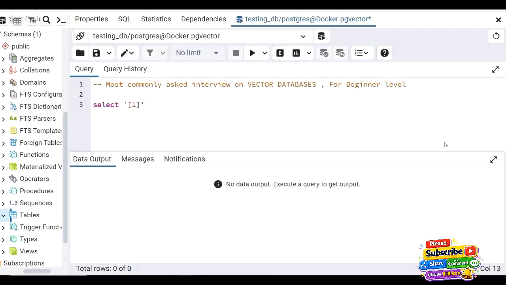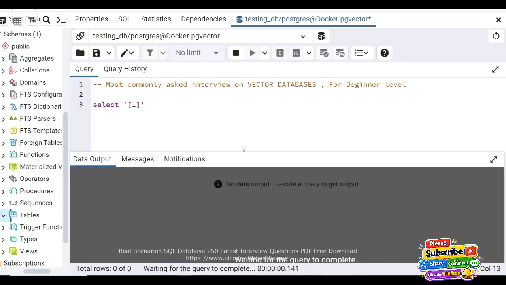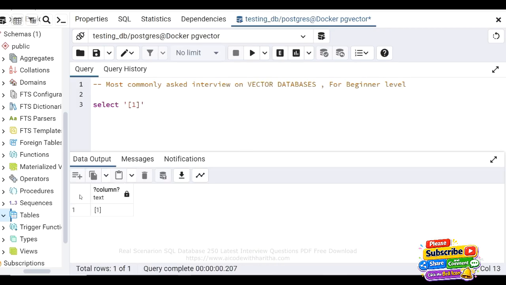One of the most commonly asked interview questions on vector database for beginner level is, if you notice here is the select statement which contains one. When I execute, and notice here we got the output which we have declared, 1, we got 1 here.